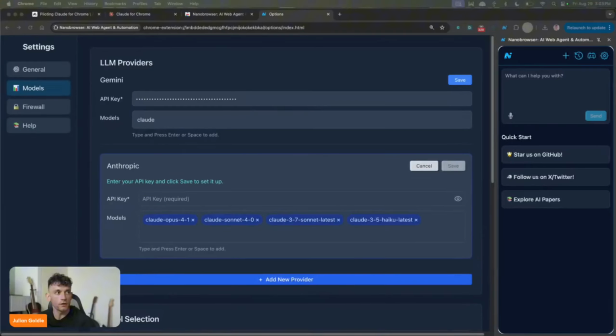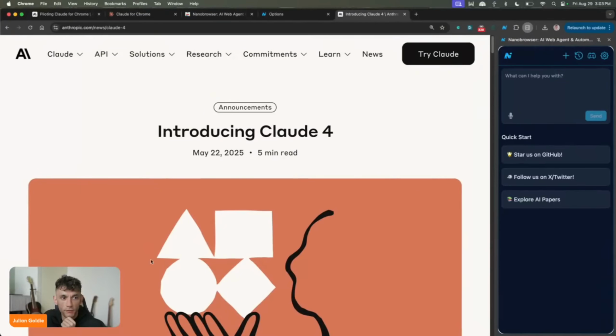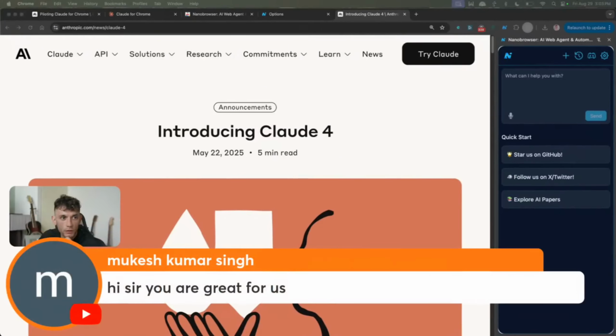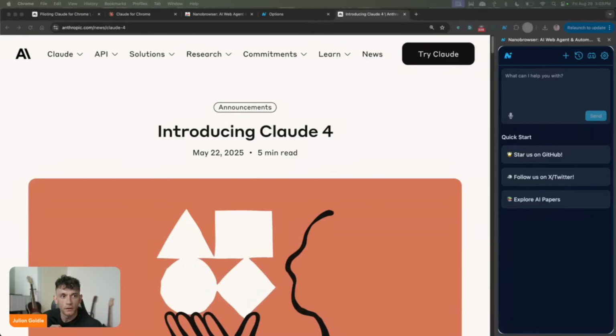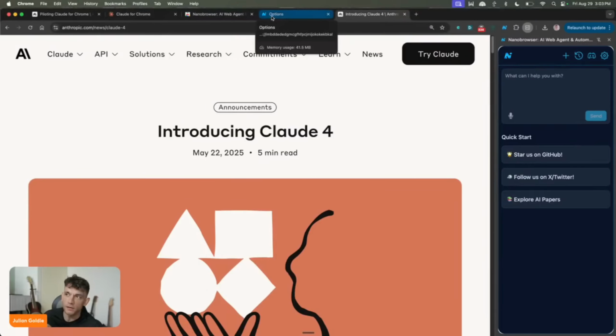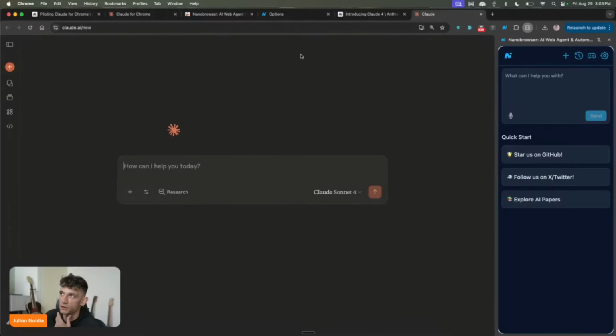So we're going to keep going through here. And what I'm going to do is just grab an API key from Anthropic, and then we'll go through here. What questions we got? Mukesh says, I am a non-coder, no tech guy, but I want to make an AI agent with minimum cost. All right, let me show you how to do this. I want to show you how to do it the expensive way and the free way. All right, and then everyone gets some value out of it, and everyone can use it no matter what.